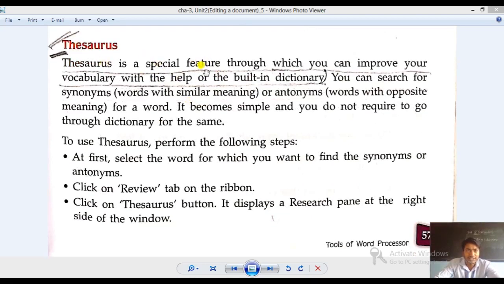Thesaurus is a special feature through which you can improve your vocabulary with the help of the built-in dictionary. You can search for synonyms, words with similar meaning, or antonyms, words with opposite meaning, for a particular word. It becomes simple and you do not need to go through a dictionary for the same. The word processor has an inbuilt dictionary, with the help of which you can find synonyms and antonyms of a particular word, or you can use them in your document.